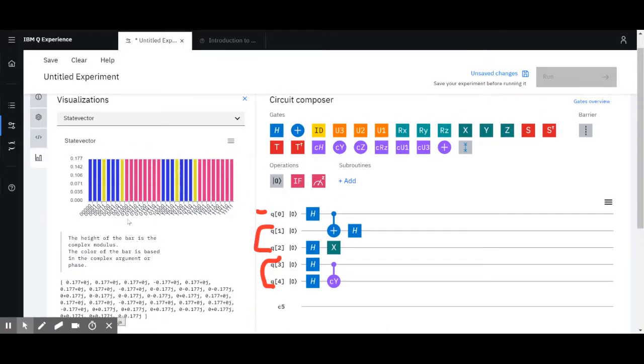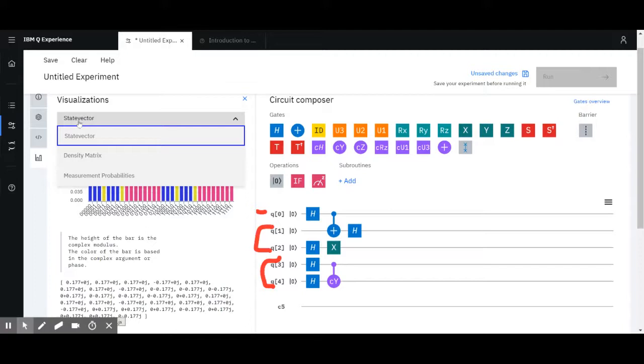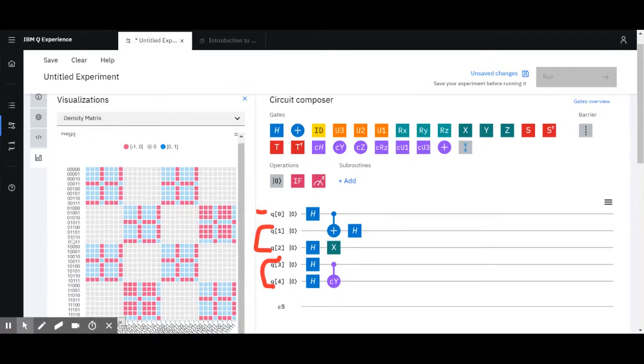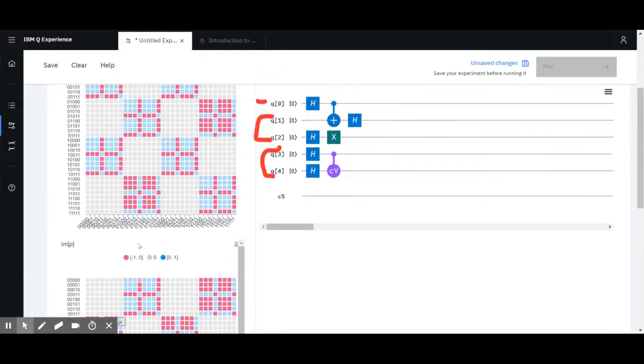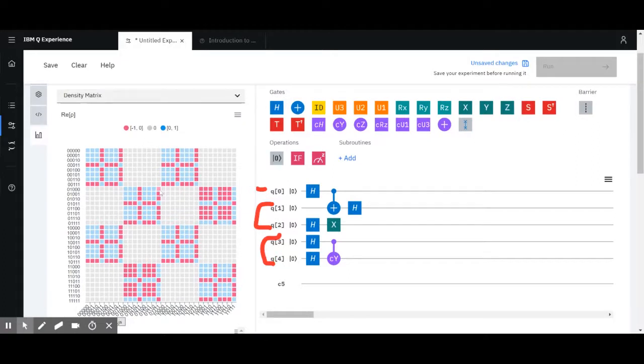So there's a tool for that, which you have here. It's called a density matrix. See if that renders. That's fancy, huh? It's a nice one. So the density matrix is basically another way to represent your state.